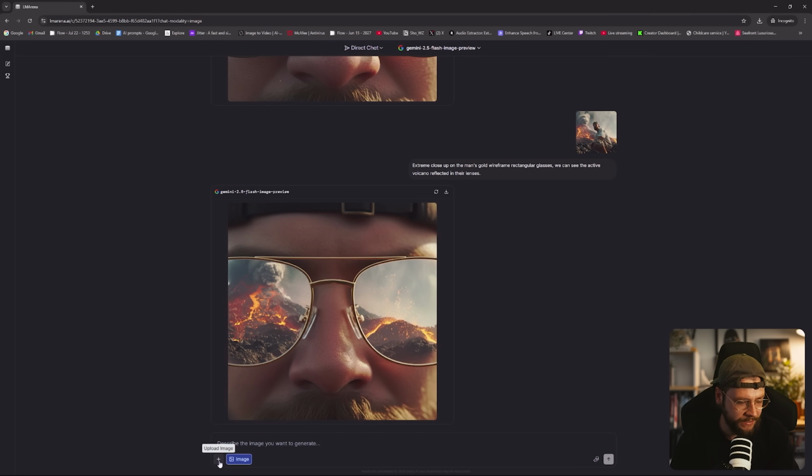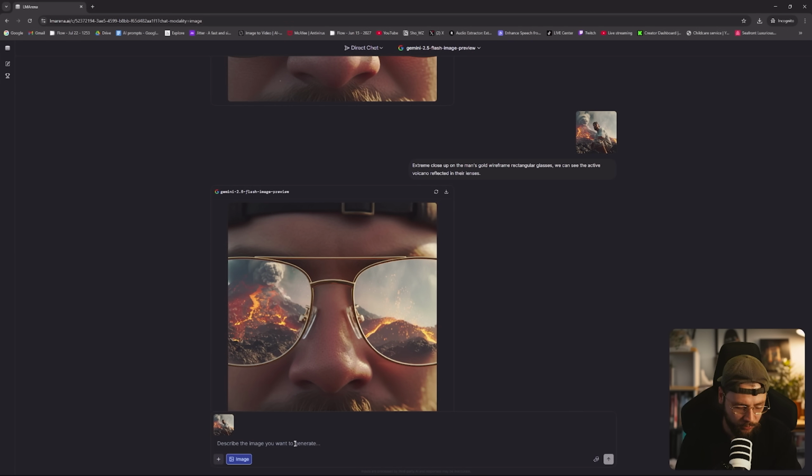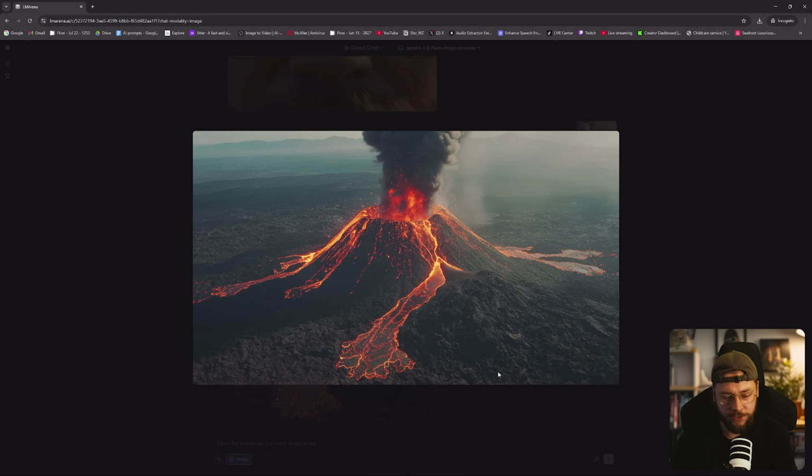And I just want to test something out here because I haven't actually tried this before. Let's drop the starting image in and I want to say drone shot from above, looking down on the vast volcanic scene. I'm just going to type in as well at the end here, dramatic and cinematic, and we'll hit run on that. Okay, this is pretty cool, but we can't see us in the scene. What I will say, however, is it does look very consistent in terms of the environment, the lighting and the color palette. So this would definitely still work in the context of a short AI film.